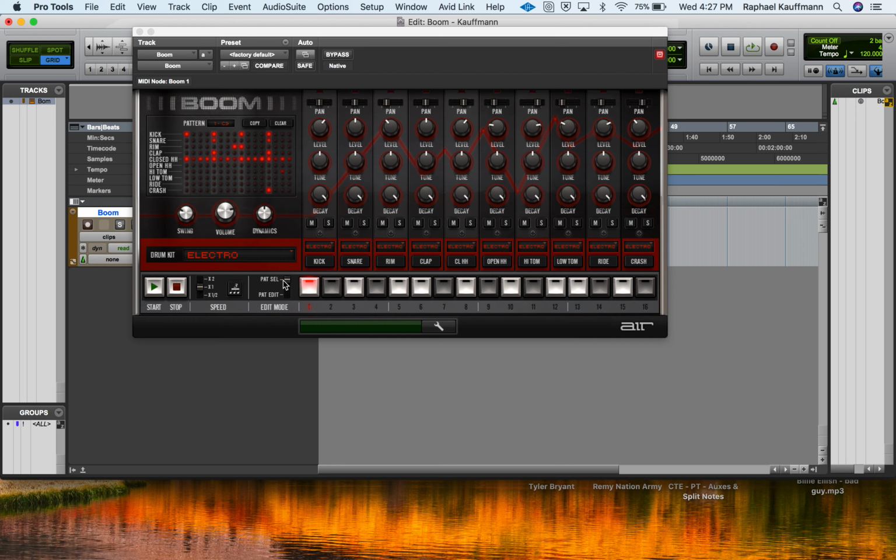So you have here the edit modes. You have pattern edit and pattern select. In pattern select mode, each of these 16 pads represents a different drum pattern or drum beat. You can click on each one of them. They'll play into one another, and you have 16 different patterns. So this is pattern 1, the one that's highlighted.